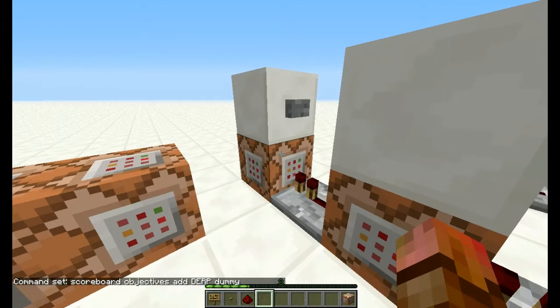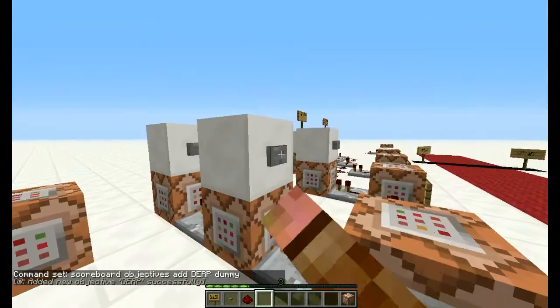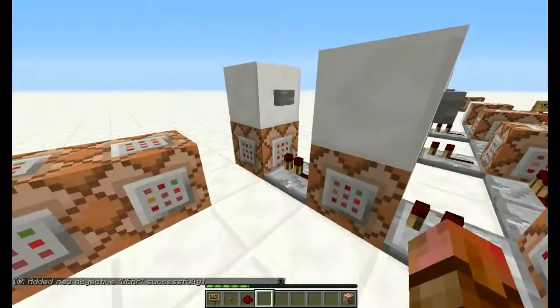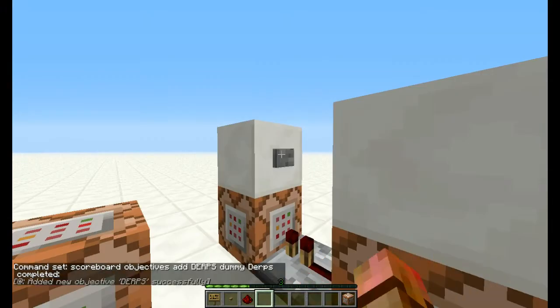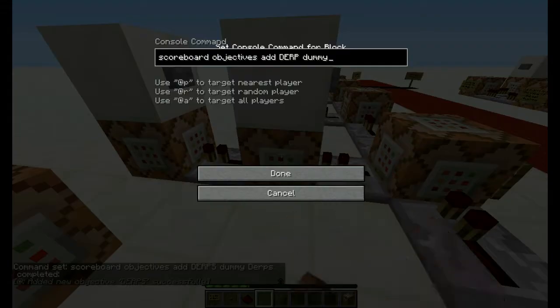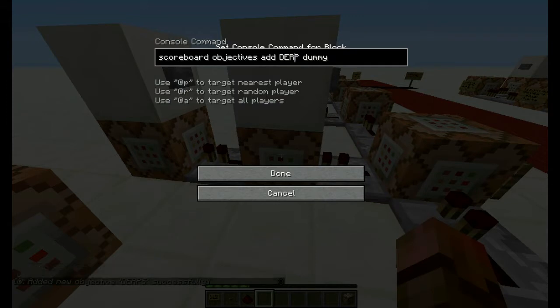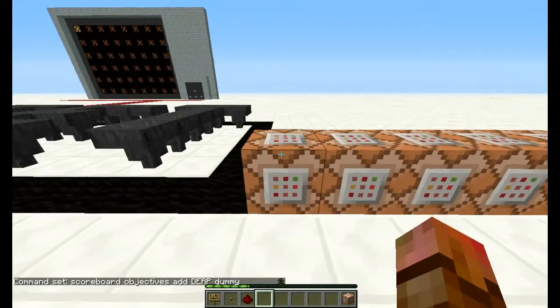It's right here. And then this command is going to add derp as an objective. Then we have derps over here, which is the exact same thing, but this one has the display text, derps completed. And then we add that as well. You now have two objectives called derp and derps. Keep in mind that these objective names are case sensitive, so just have that in the back of your head while you're doing this, and everything should be good.